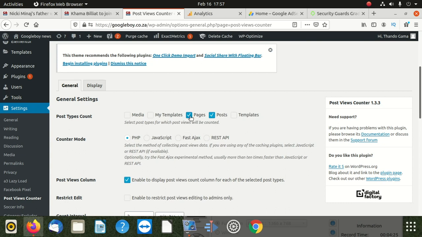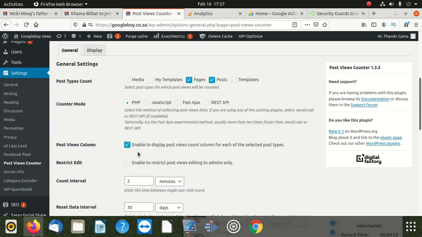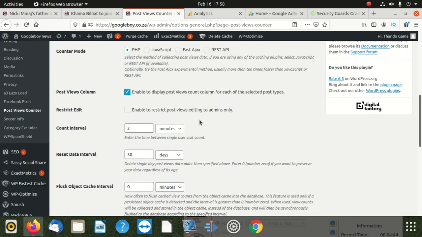But I would advise you to leave the way things are so that you see how it works. So now it says post views column, enable a display post view counter for each of selected post types. Enable to restrict post views editing to admins only. Okay, you can do that. That post view editing can be for admin only, whereby no one can edit views. You get manipulation of that, and I don't think it's a good thing to do.